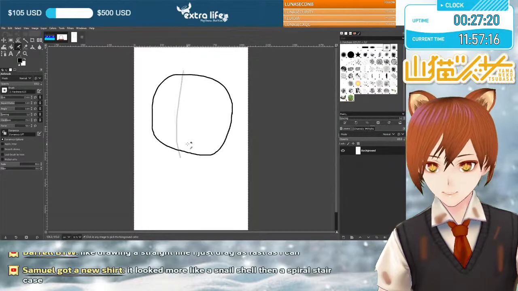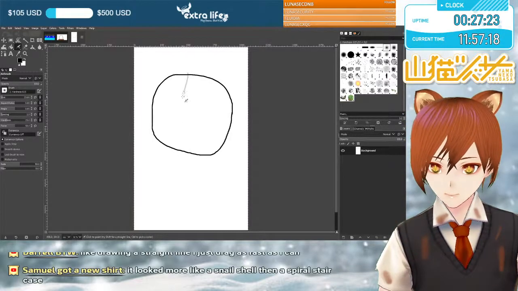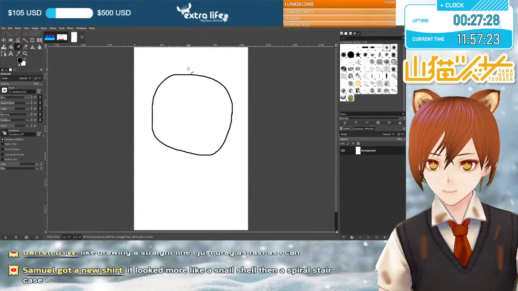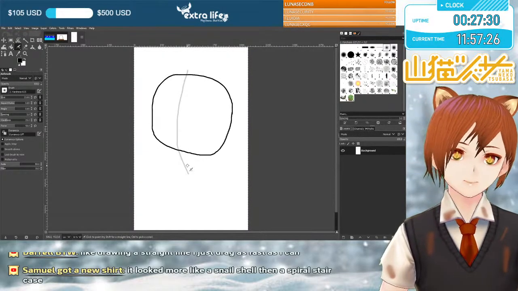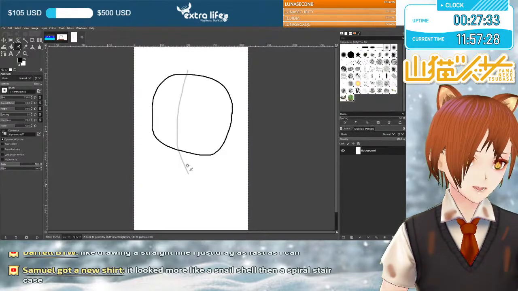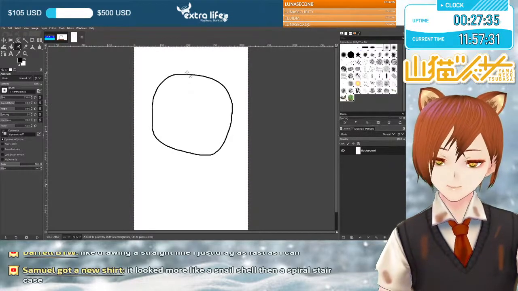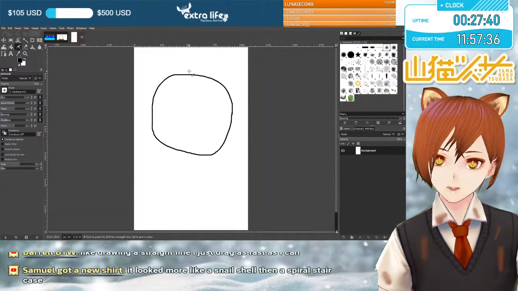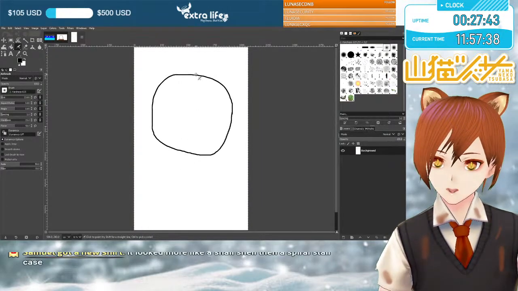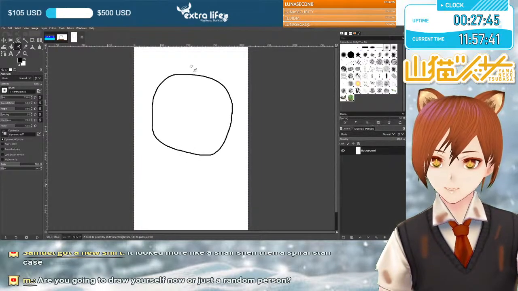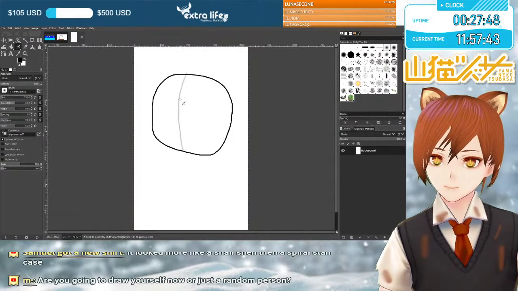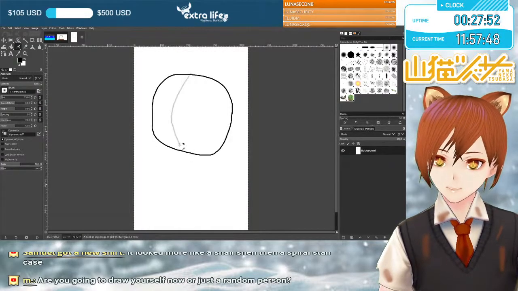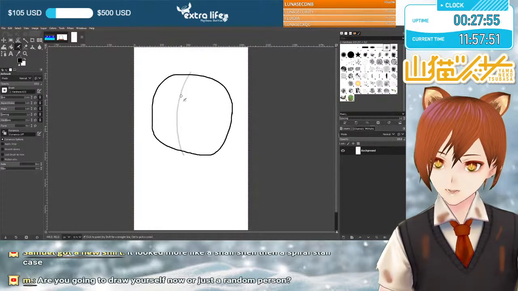Okay, so I kind of want the dimension of the face around here. Are you gonna draw yourself now or just a random person? I already did a self-portrait. I could do another one in a different style. That's kind of the idea here. And the reason why I'm using a different tool, by the way, is because I want a different color without changing my color.